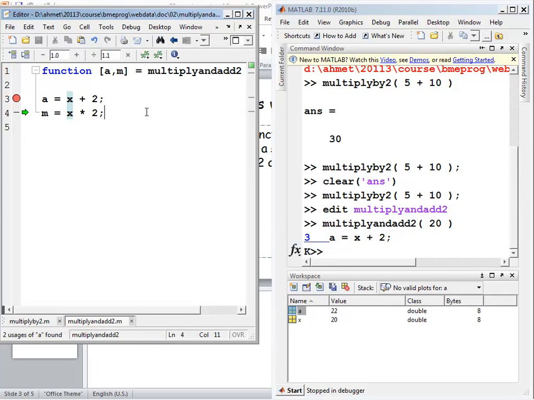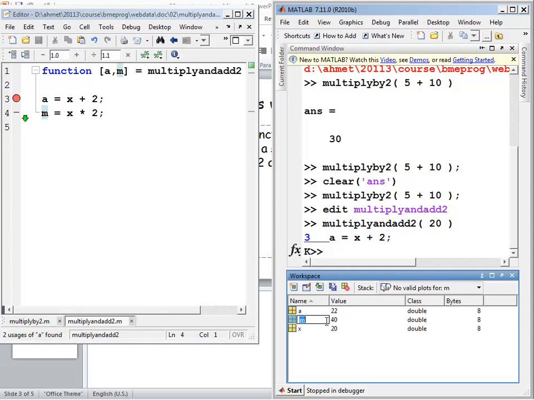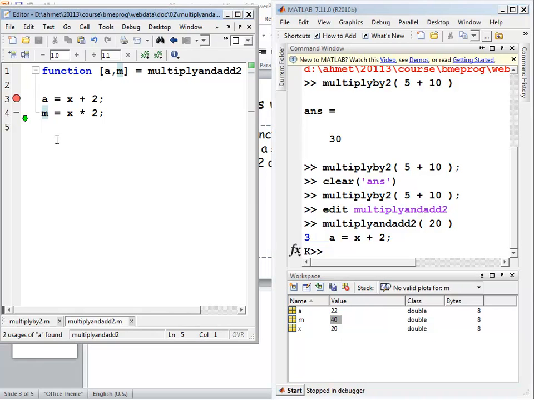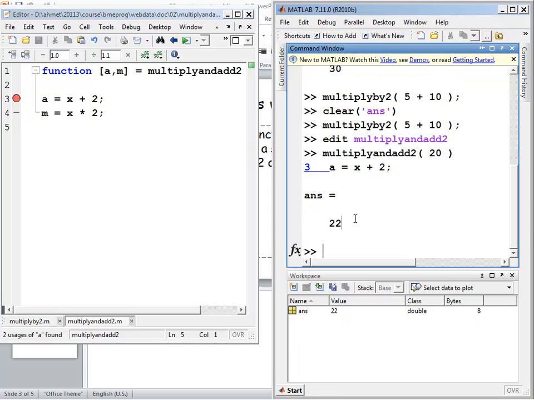Let's execute the next line of code once more by hitting F10. And it creates a variable named M that contains x times 2, which is 40. And you can see the shape of the arrow change. This indicates that MATLAB is done with this function and it is time to return from this function. I'm going to hit F10 again, and I'm back in the command window.